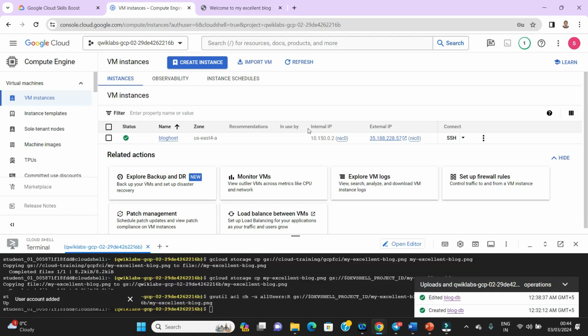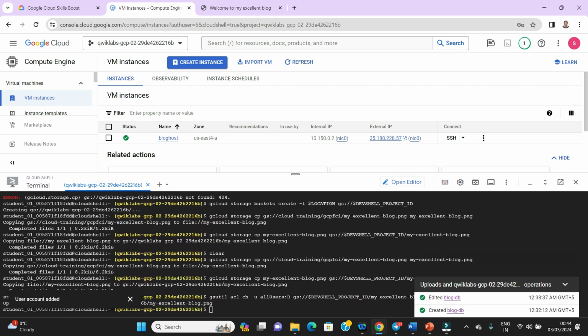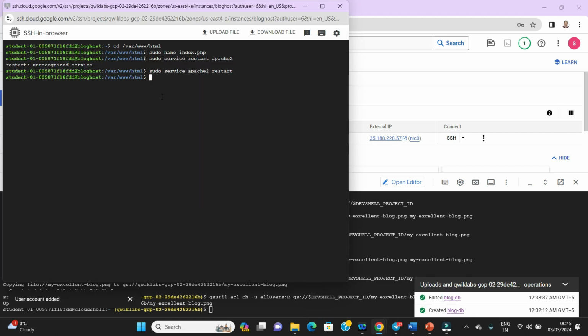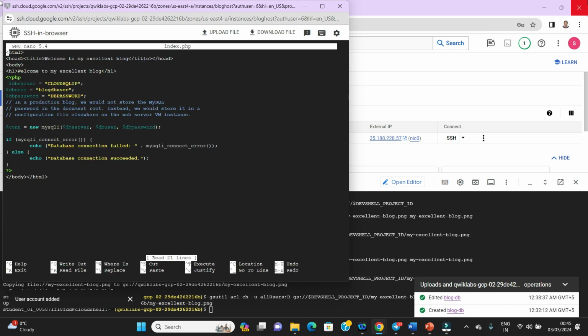So we'll go here and then we'll have this SSH. We'll write here again the same thing: sudo nano index.php. We are here and then we are going to make changes here. Changes means we are going to write here.